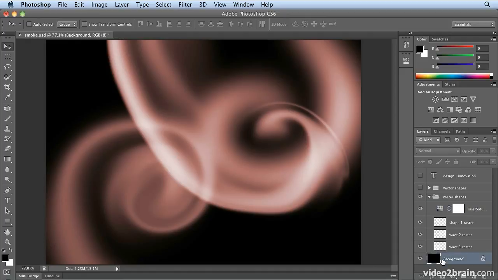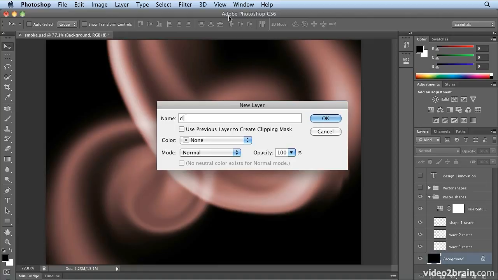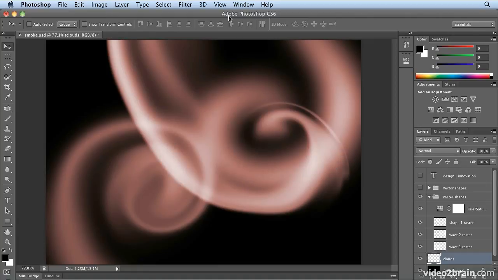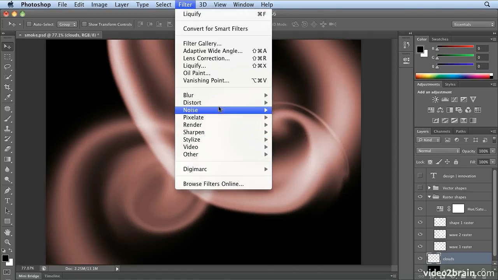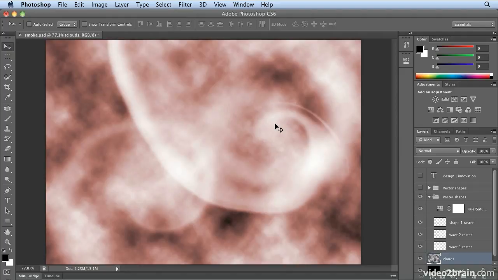So I'm going to click on the background layer because any new layer that I build goes above the layer I'm on. I'll choose Layer, New Layer, and call it Clouds. I'll click OK. And now I'll choose Filter, Render, Clouds. If you have a sky blue and white, this actually does an excellent job of making up clouds in a flat photo. But in this case, when I did the Filter, Render, Clouds, it just gave me this very interesting texture to the smoke.